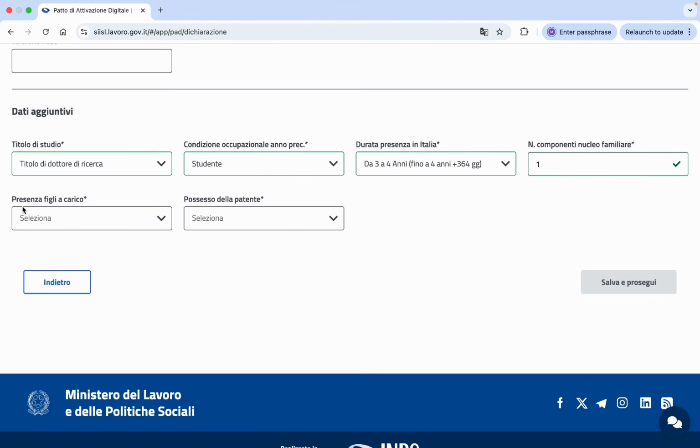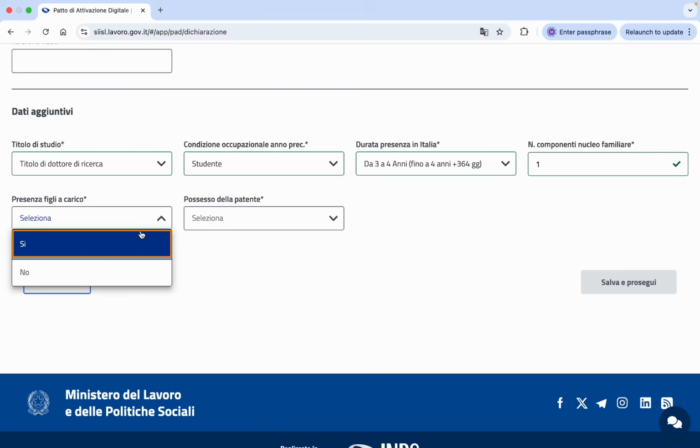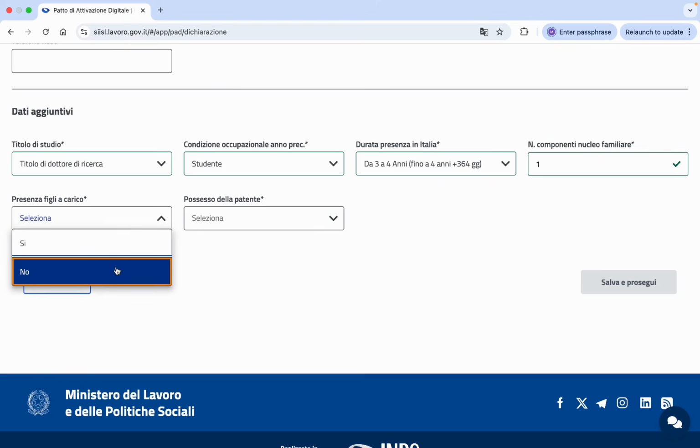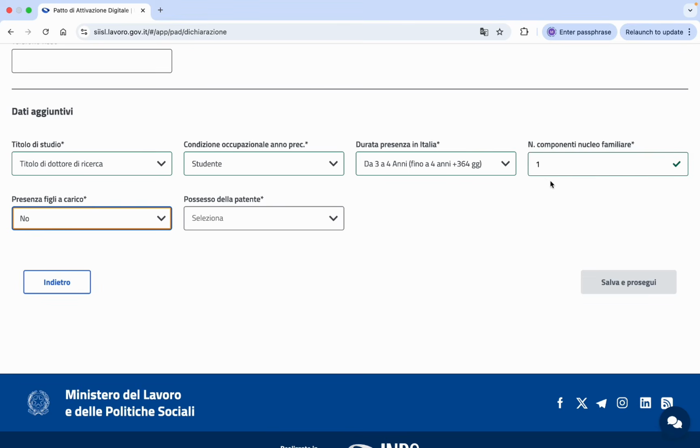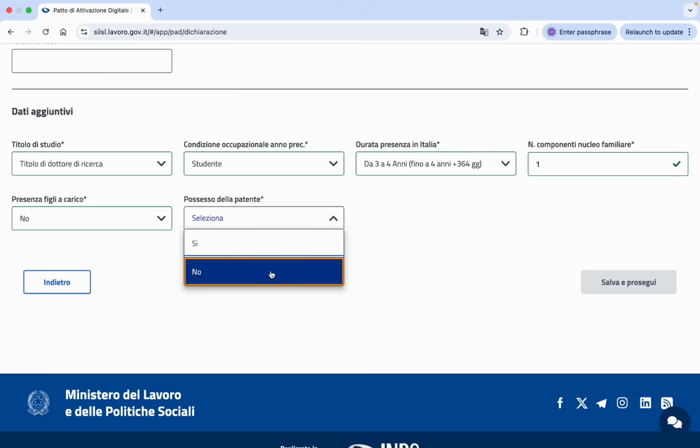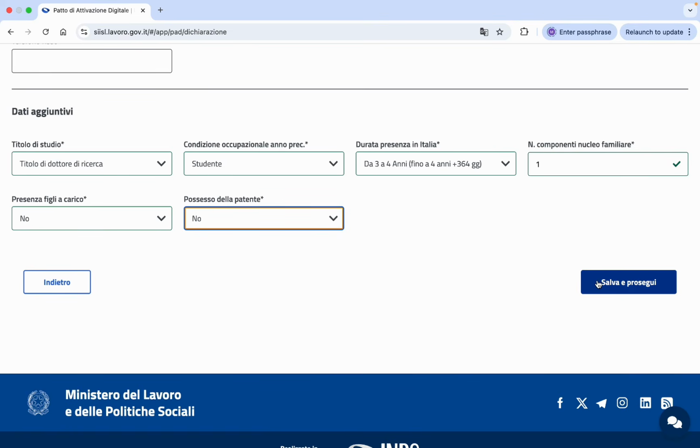Then the next section is about presenza figli a carico. If you have dependent children, then you choose C, otherwise click no, because we have written that there is only one person, so obviously there will not be any dependent child, but if you have any dependent child, you can choose C. Then possesso della patente, if you have a driving license, then click C, otherwise click no, and click on salva e prosegui.